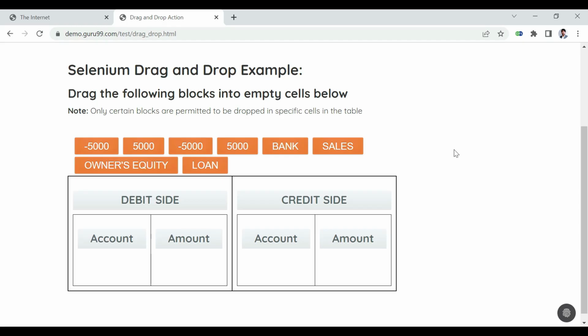Hello everyone, welcome back. In this video, we are going to see how to perform drag and drop operations using CITS. So this is a demo application where the behavior is like if I select the amount, if you look at the bottom tables, the debit side amount and the credit side amount get highlighted. That means this amount 5,000 can either be dragged to the debit side or be dragged to the credit side.